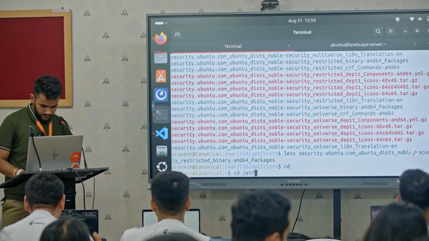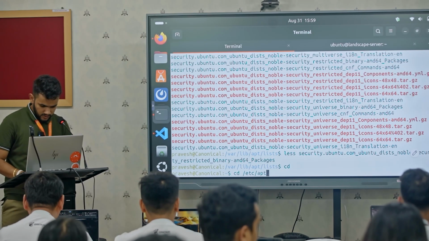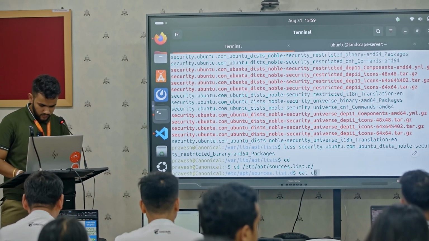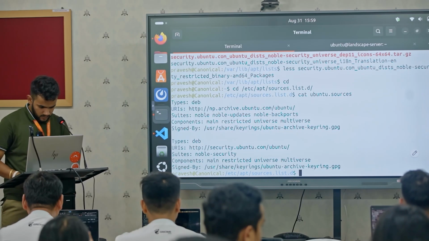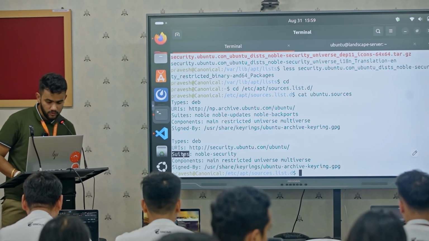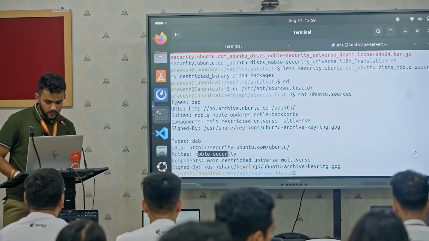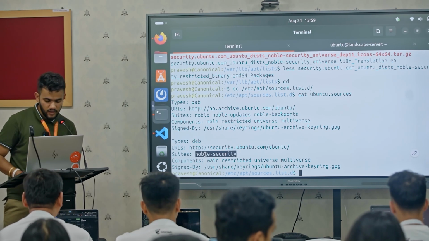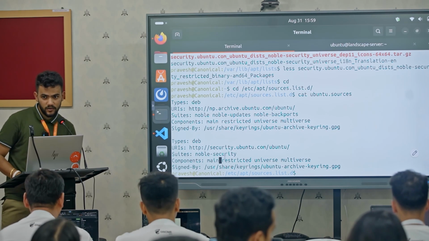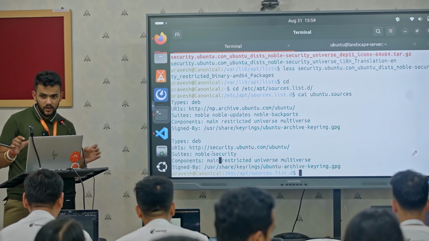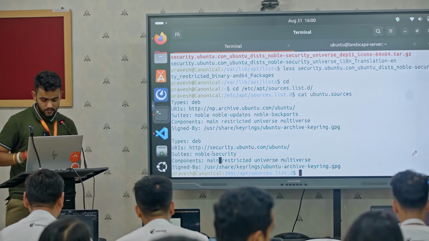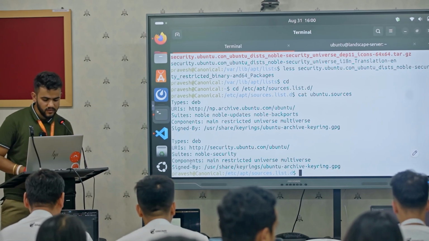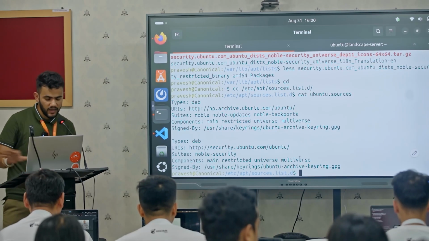cd /etc/apt/sources.list.d, cat ubuntu sources. Yeah, so you see here suites. So these things are called suites. The first part is the series, and the second part is the pocket. So it's a combination of series and pocket. And then components, as I said, main, restricted, universe, multiverse, it can be anything.